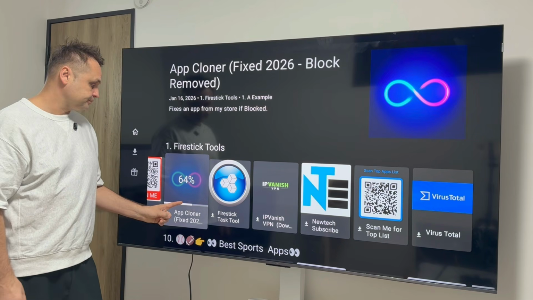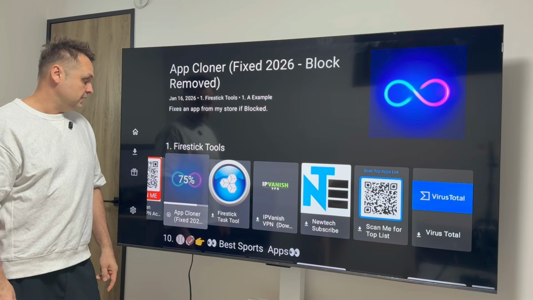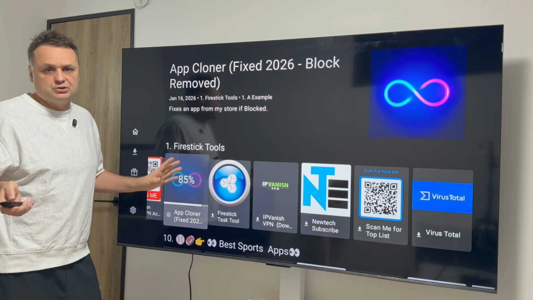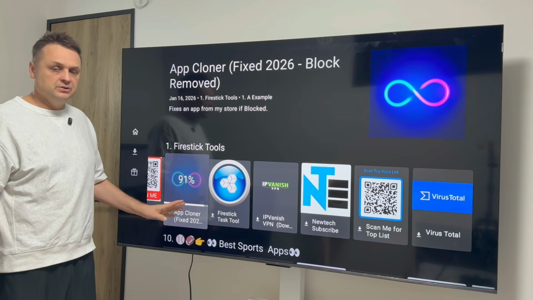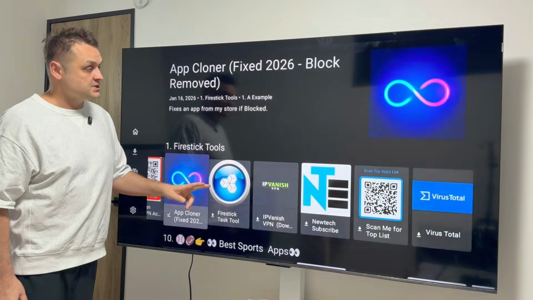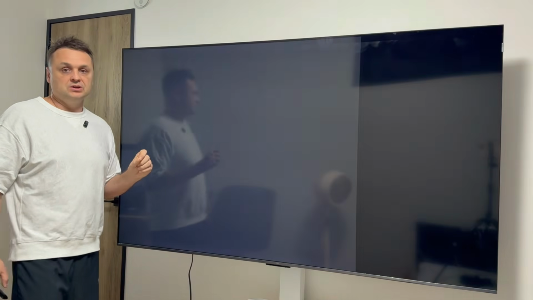So here we are installing the App Cloner, and you can skip the setup thing and you can just go straight to the app if you wish to, but I'm showing you this in case you get stuck and you don't have to come back looking for videos. Press install app, and that's going to start the App Cloner installation. Let's install the App Cloner.